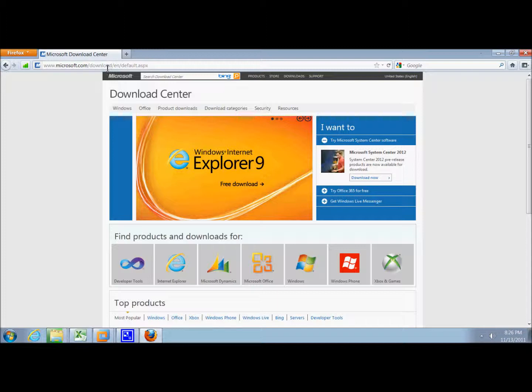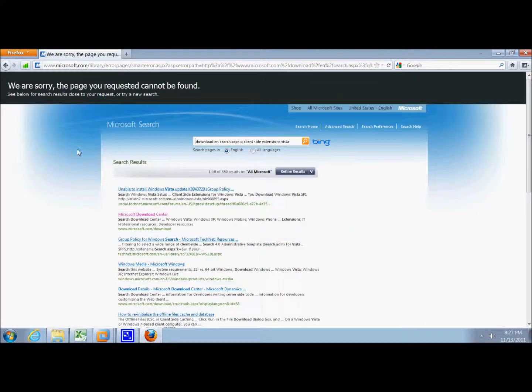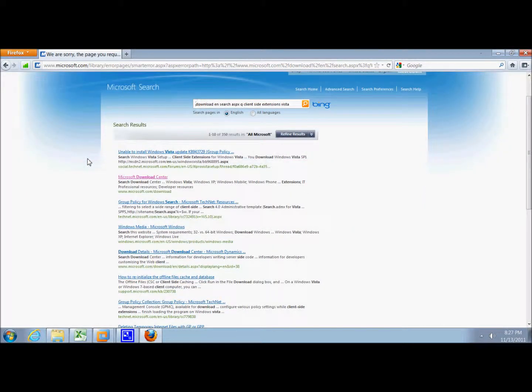Now we're going to search in the text box, type client-side extension for Windows Vista. Extensions, Vista. Enable to installed. What the heck that is.